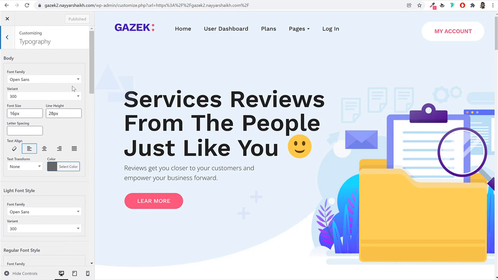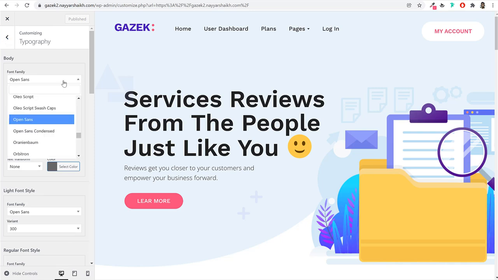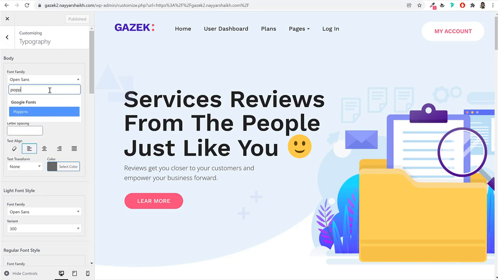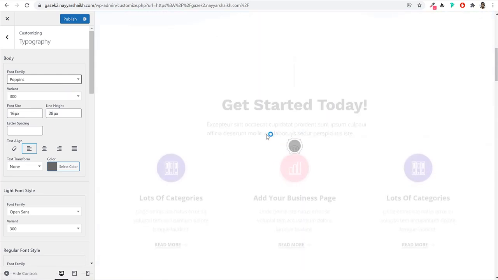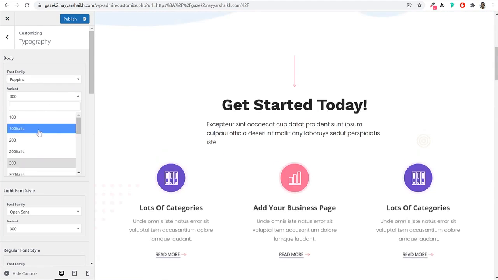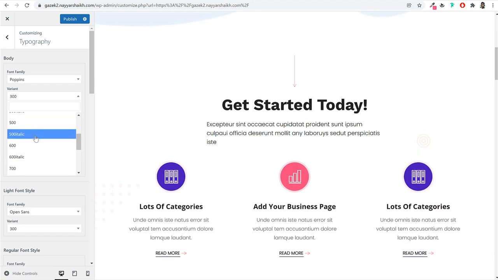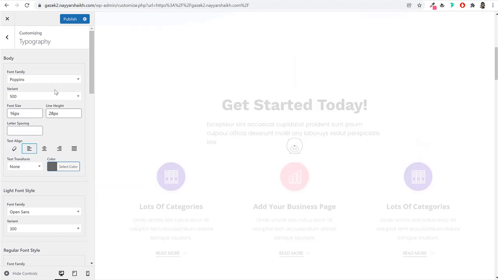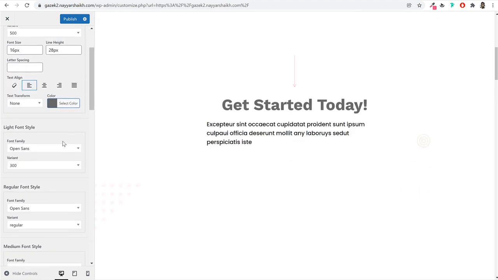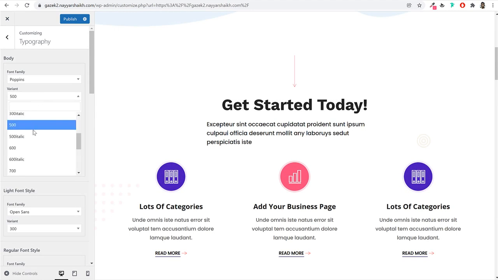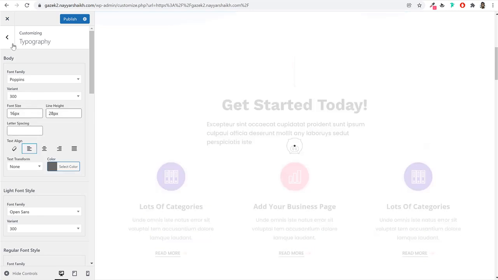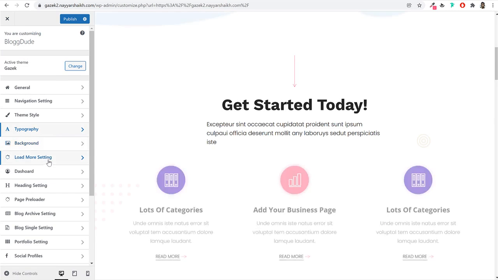Now for typography, the default typography is Open Sans. If you want to change this thing, for example, if you want to make it Poppins, you can just type in Poppins. Now everything will become Poppins font family, and also you can change, maybe instead of 300 we can make it 500. You can also change the weight and all. So this all depends on you. If you want, you can go ahead. Maybe 500 is not looking that great. As you can see, it is looking very bolder, so you can change back to 300.